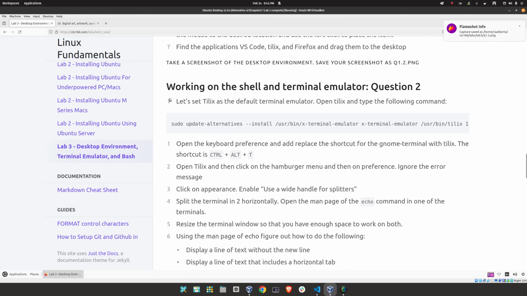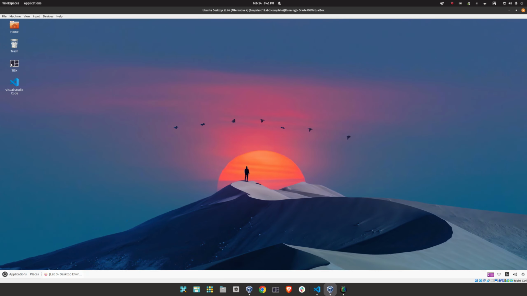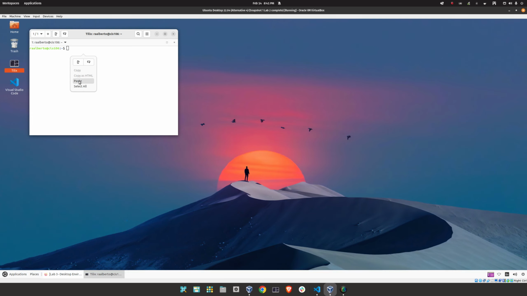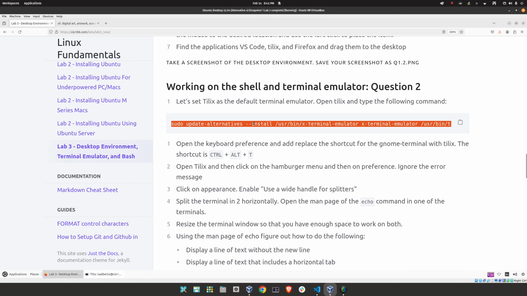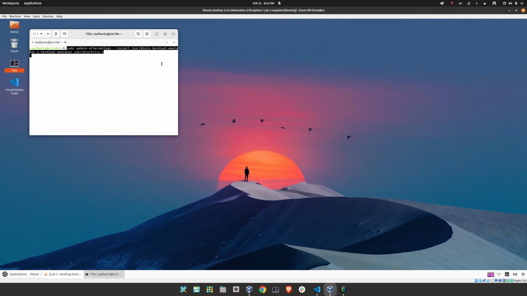Now let's move along to question number 2. We're gonna set Tilix as the default terminal emulator that we're going to use because it offers a lot of features that are nice and that make us more productive. So we're gonna click on the copy icon, or we're gonna select everything and copy, whichever of the two methods you prefer. Minimize Firefox, open Tilix, paste your command over here. Again, the command is this one here, and then press enter. Type your password, and our default terminal emulator has become Tilix. Done.